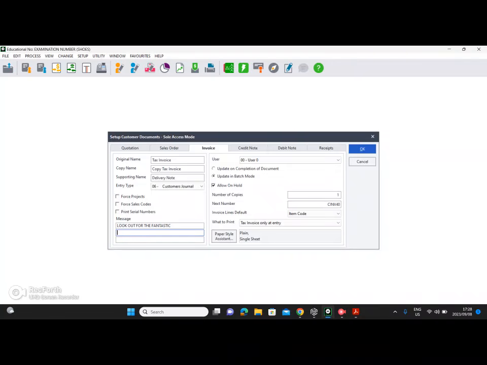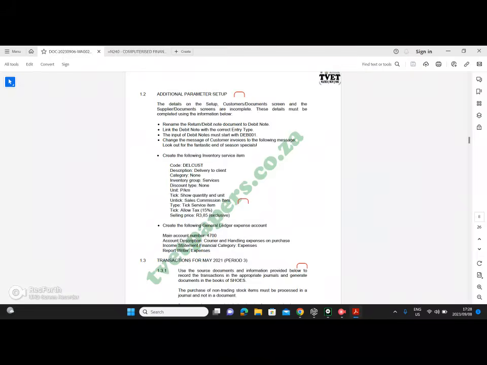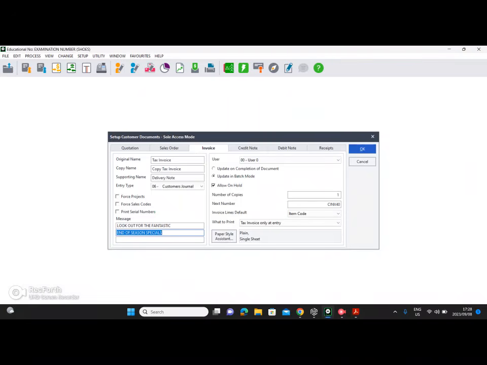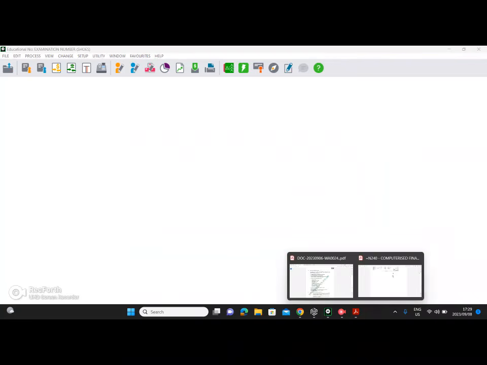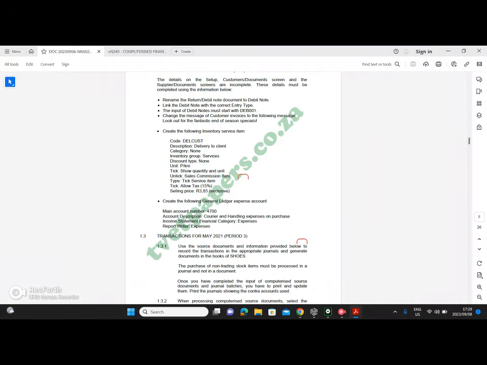I'm pressing enter to go on to the next line, because generally you'll find that at some times it might not continue typing, so you just press enter to go to the next line. Let us make sure that that's correct. And then let's just put an exclamation mark at the end, and then we know we are done with our additional parameter setup for suppliers and customers.